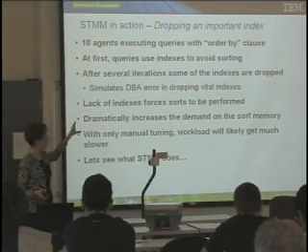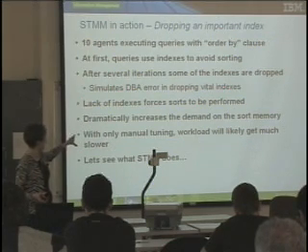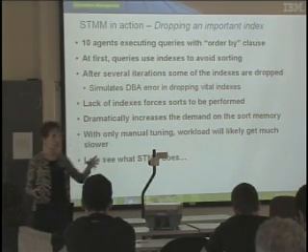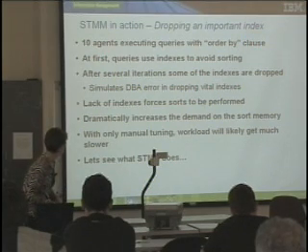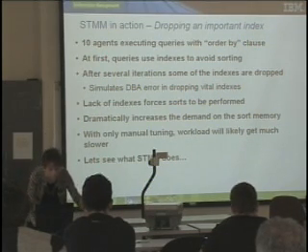Okay, so they had these 10 queries executing together, and they execute along, and after several iterations, some of the indexes are dropped deliberately. So then all of a sudden you start sorting. So your sort heap needs to be a lot bigger. So your workload's going to slow way down.